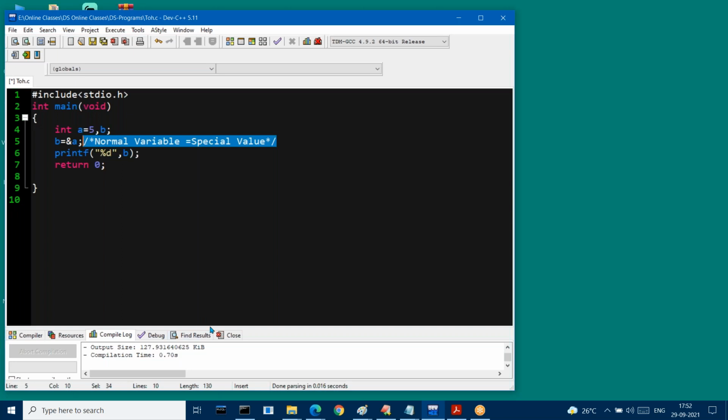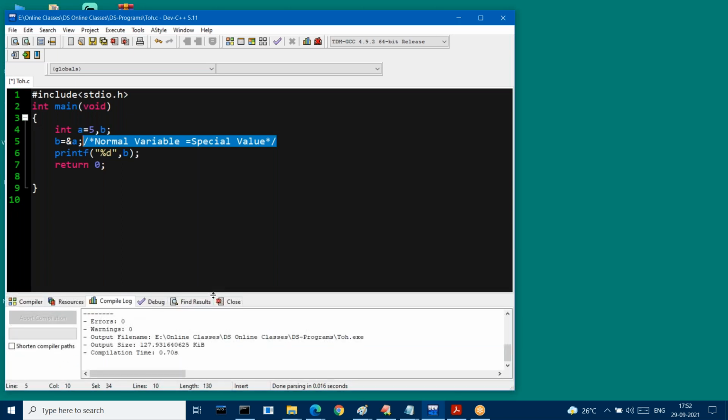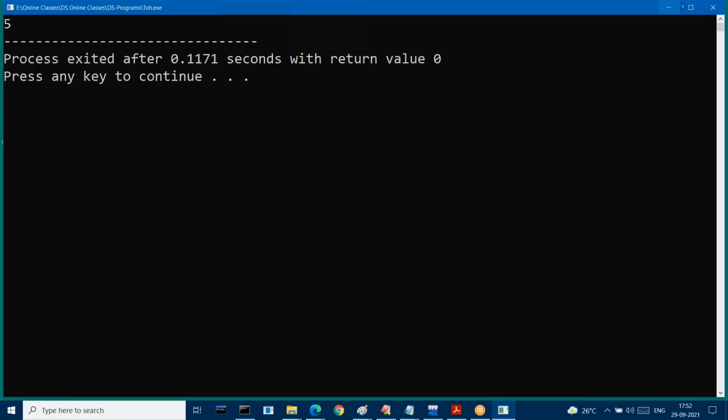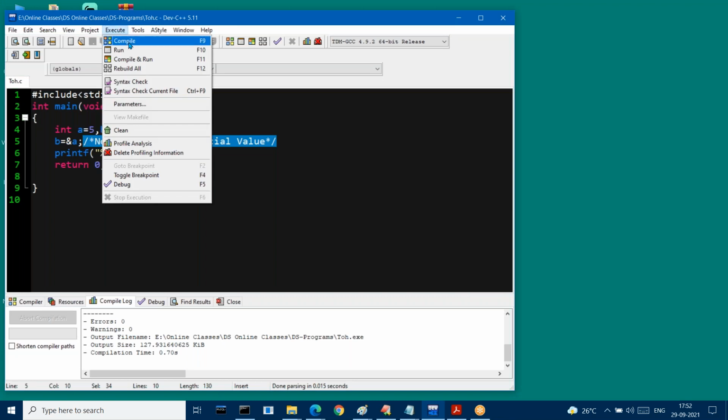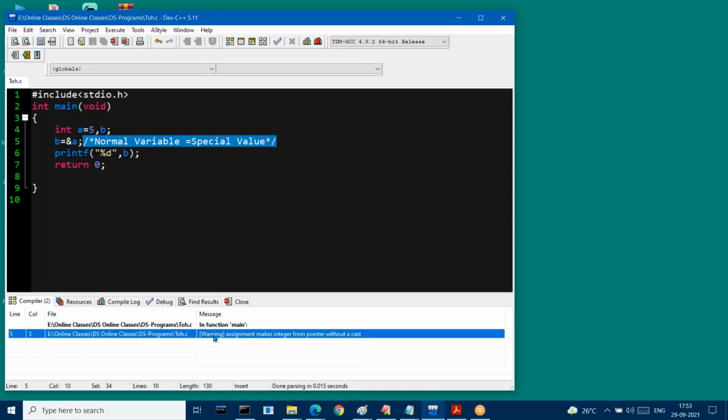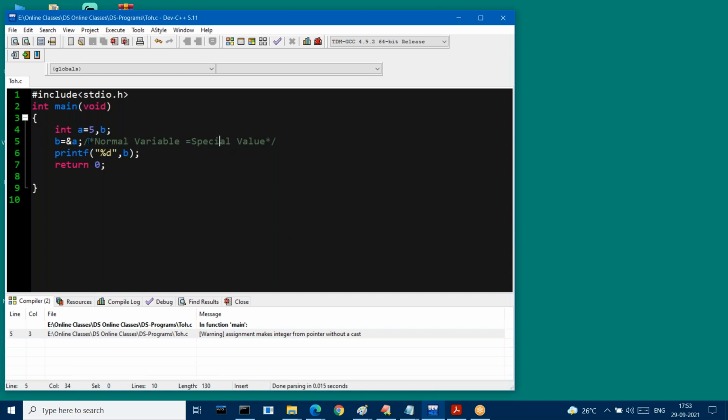What will happen? Do you think any error will come? No error will come, but the compiler will give you a warning. Don't do this. Check it out. One minute, please. Execute, compile. Have you seen this warning? No need to read the warning, because I haven't explained its meaning. You just get that some warning is coming. Sir, a warning should definitely come now, because for a special value I need a special variable and I'm not doing that. Guys, a warning is not an error.